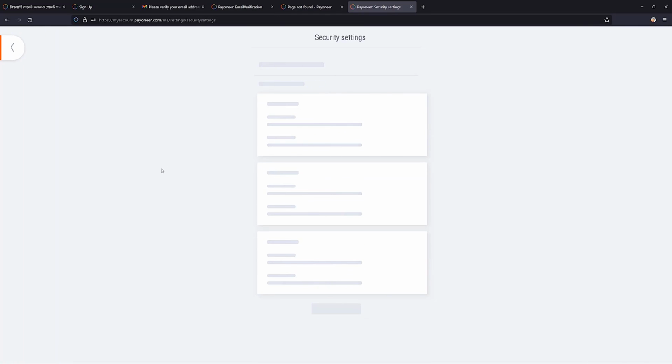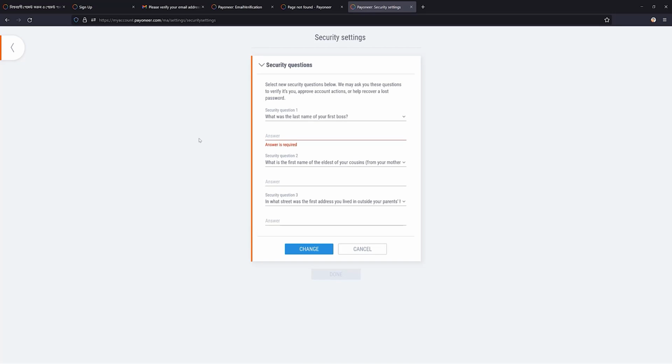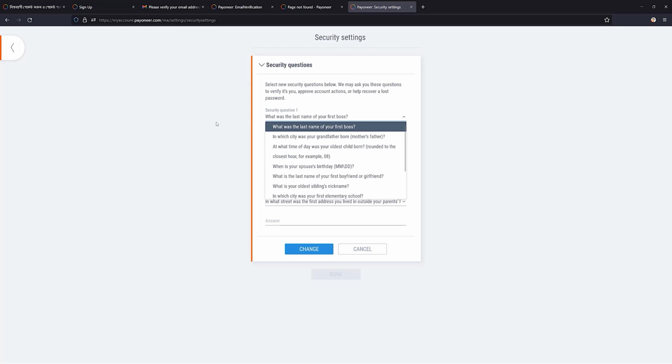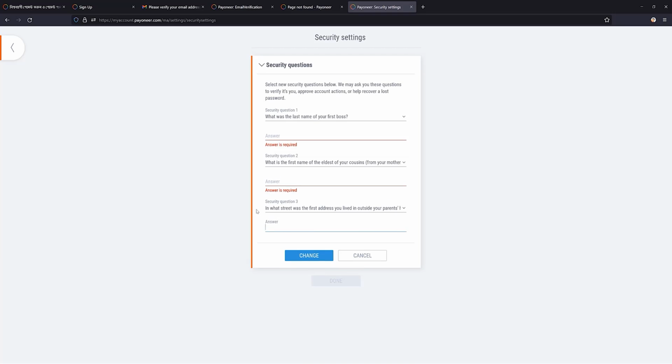Excellent. Now in the dashboard, here you can see an update now button. I just click on the update now button to update our account's security settings. In this drop down, here you can see some security questions we can set, and we can put our own answer in the answer box. Okay, so just select your preferred question and put your answer right here. And after that, just simply click on change.